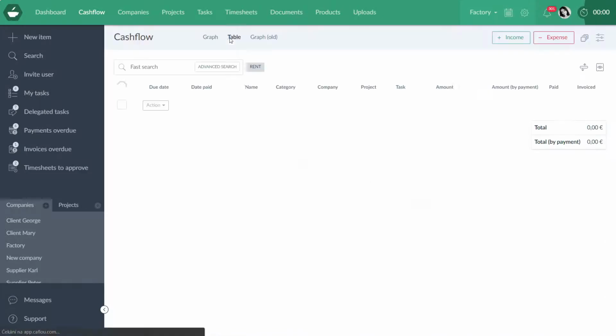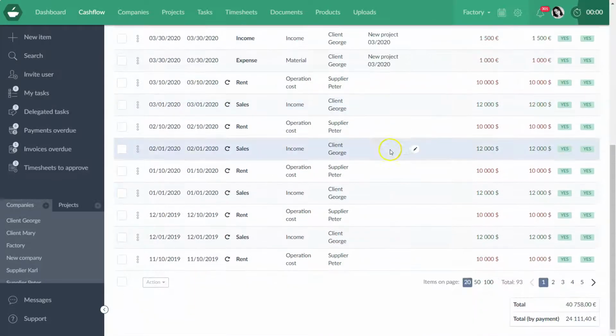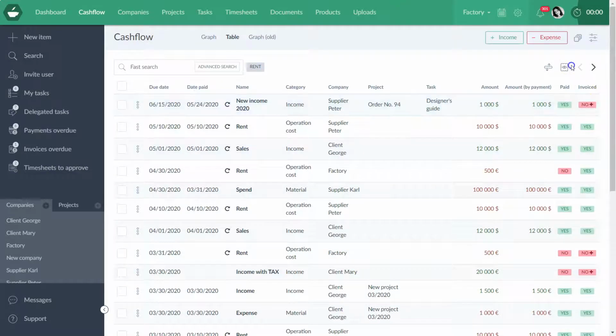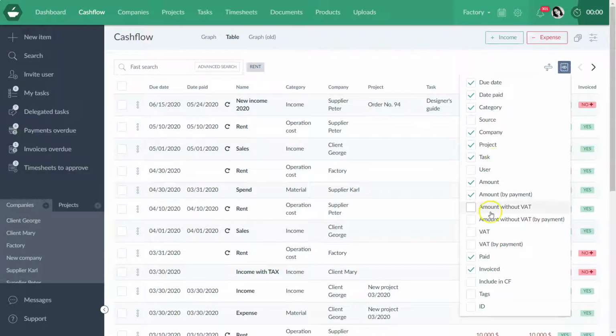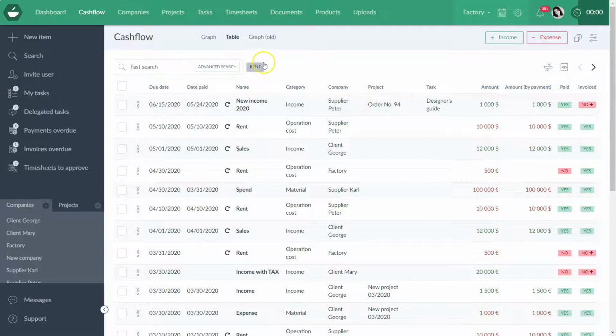If you go to the table, there is nothing about tax in here either. You have your totals by payment. You actually can see VAT columns in here, but they will be blank. So if you want to track tax in Caflou, you need to set it up.